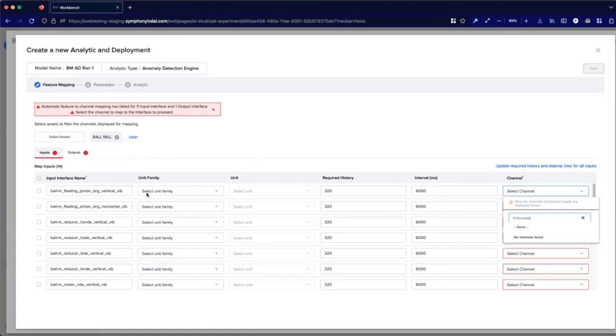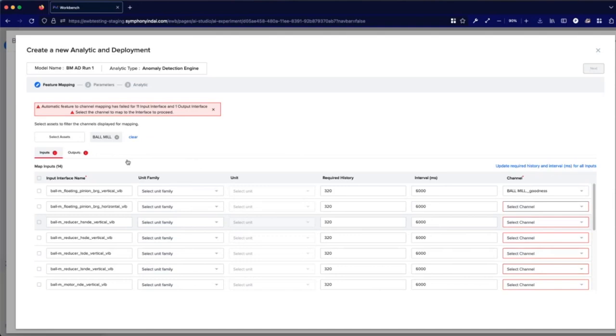Now, once you've done this mapping, you would also be able to select the unit family as well, right? So in this case, you can select the different... Sorry, there just seems to be a lag at my end. Apologies for it. But again, you do have the ball mill asset that was identified. You have each of these individual channels that were made available. And then, of course, you've got the different unit families that you can use as well. And all of these are typically mapping to certain inputs of that model.